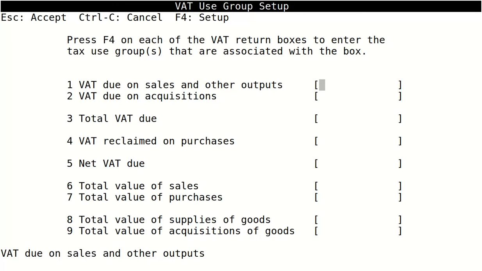And in here, the 9 boxes of the VAT return are displayed. And here's where you'll define which tax use group is attached to each of these boxes. That will pull either your sales or your purchases, depending on how the use groups are defined, which we won't go into detail here, but you can find more information on use group setup in the manual.